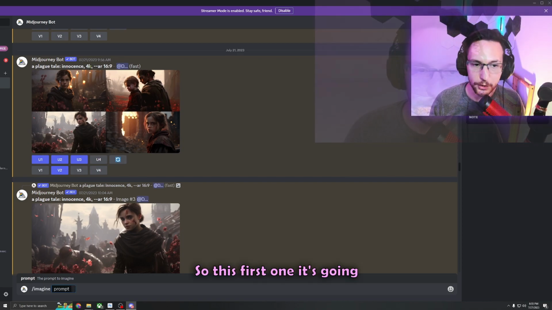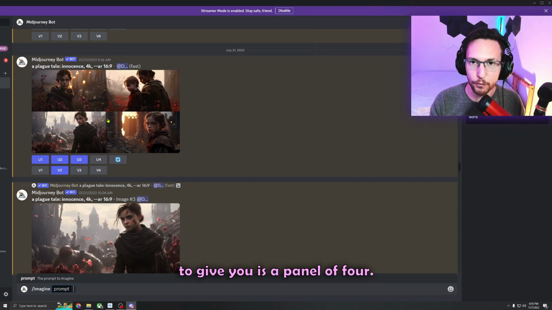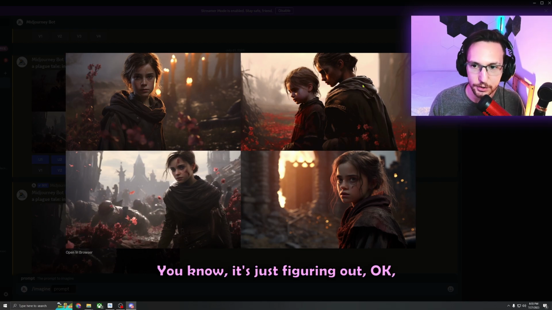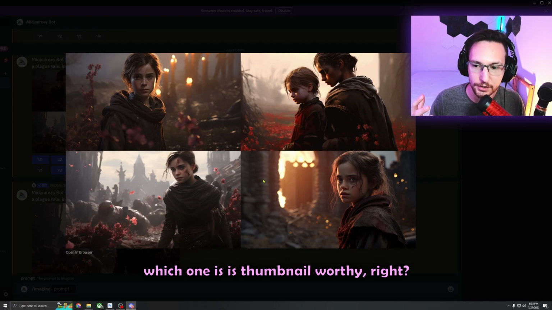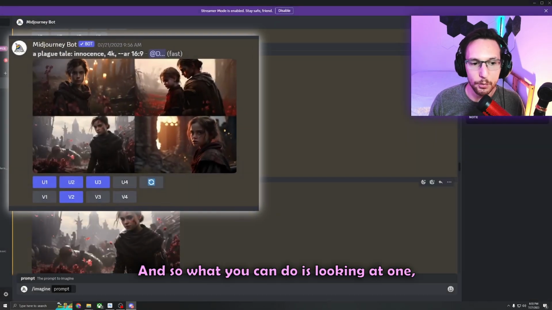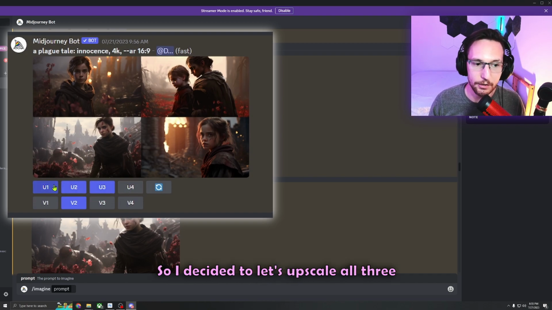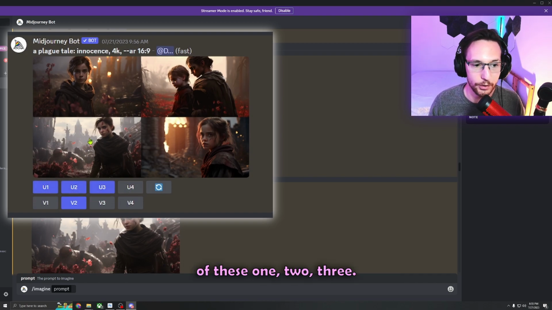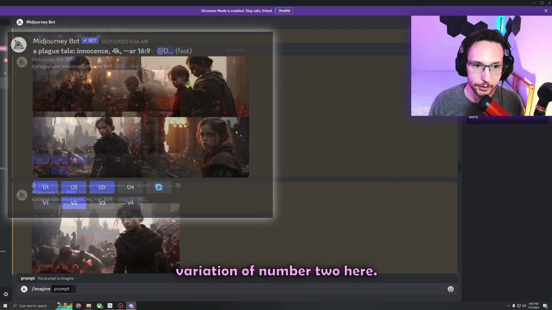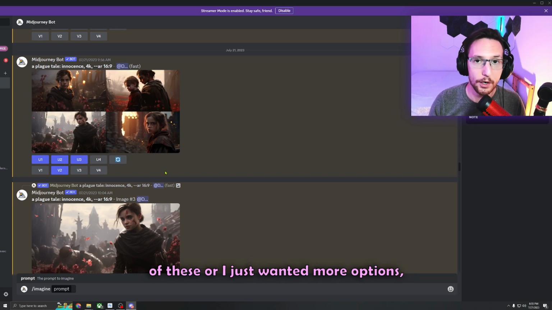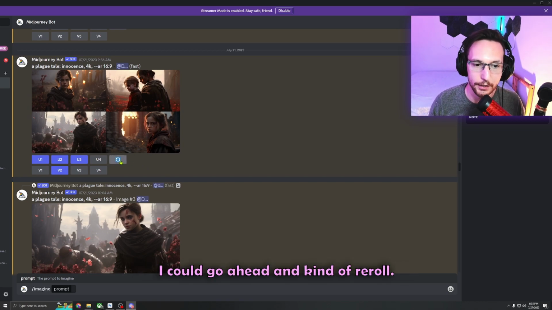So this first one it's going to give you is a panel of 4. And honestly, all 4 of these look pretty fantastic. It's just figuring out, okay, which one is thumbnail worthy, right? And so what you can do, looking at 1, 2, 3, 4 here, these are upscale buttons. So I decided let's upscale all 3 of these, 1, 2, 3. And then you can also do a variation of one. So I can do a variation of number 2 here. So I went ahead and generated those. Now, if I wanted to and I didn't like any of these, or I just wanted more options, I could go ahead and kind of re-roll.